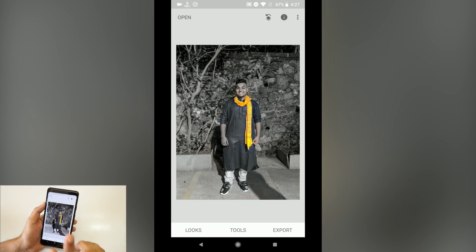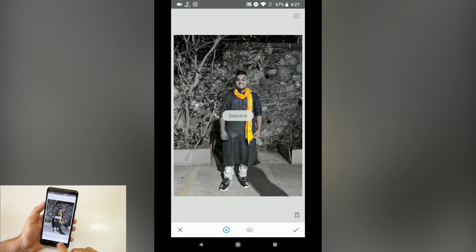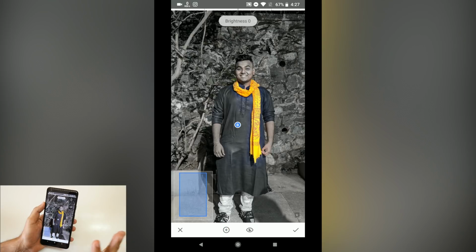And to do that, we are going to use a new tool which is called selective. Click on this selective option. You have to press anywhere. Currently we want to make sure that his complete kurta is completely desaturated. So I'm going to click on his kurta over here. And we can change brightness, we can slide up, change the contrast, we can change saturation, and we can change the structure too. We do not want to change the structure, we just want to decrease the saturation.